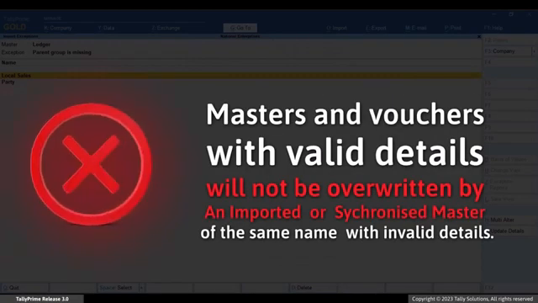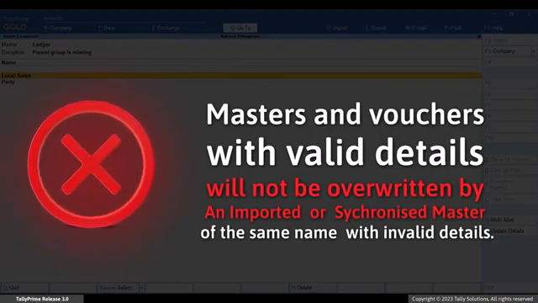TallyPrime ensures that the masters and transactions present in the books with all the valid details do not get overwritten by an imported or synchronized master of the same name with invalid details.